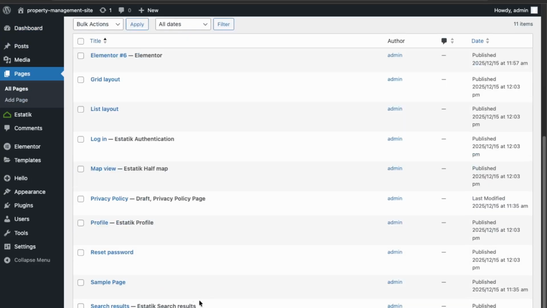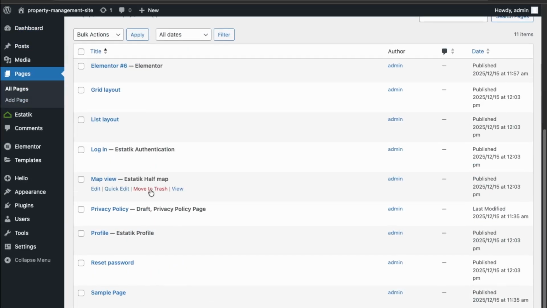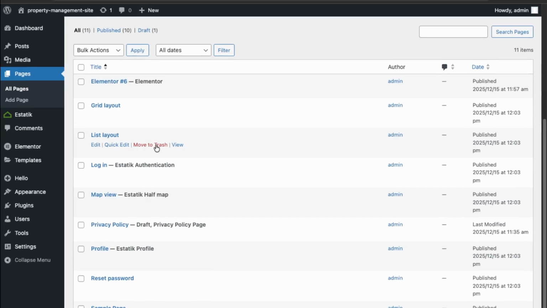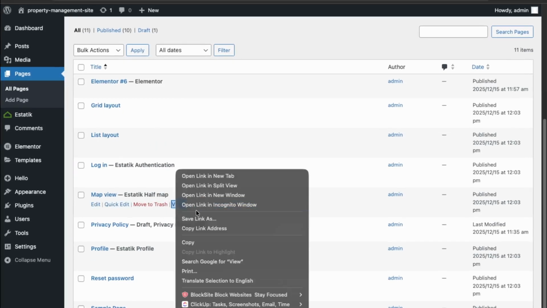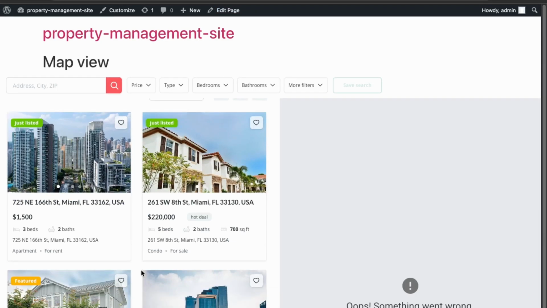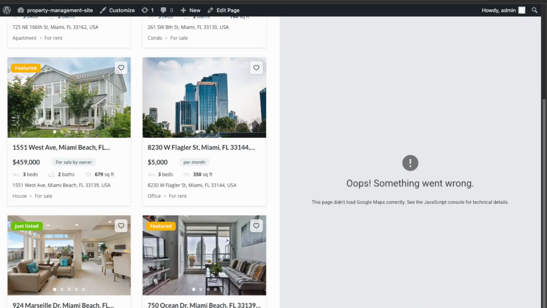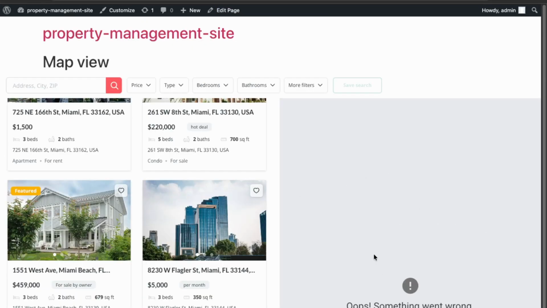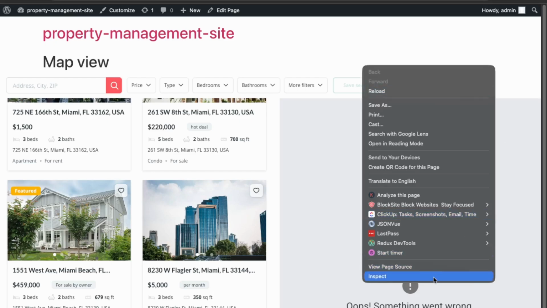Okay, so they have the login here. So the map view, list layout, grid layout. Okay, so let's look at their map view here. Okay, so this can be our homepage here, as it's showing half the map and half the Google Maps API. Okay, so let's just check out the console errors here.